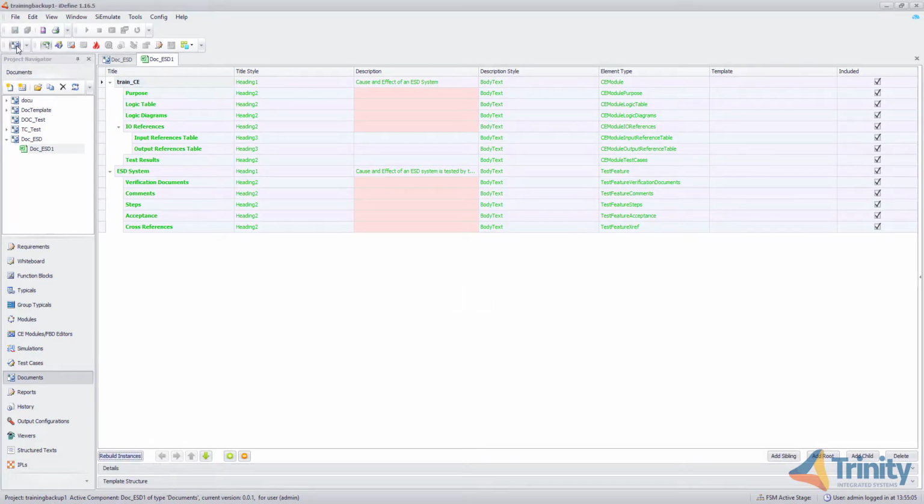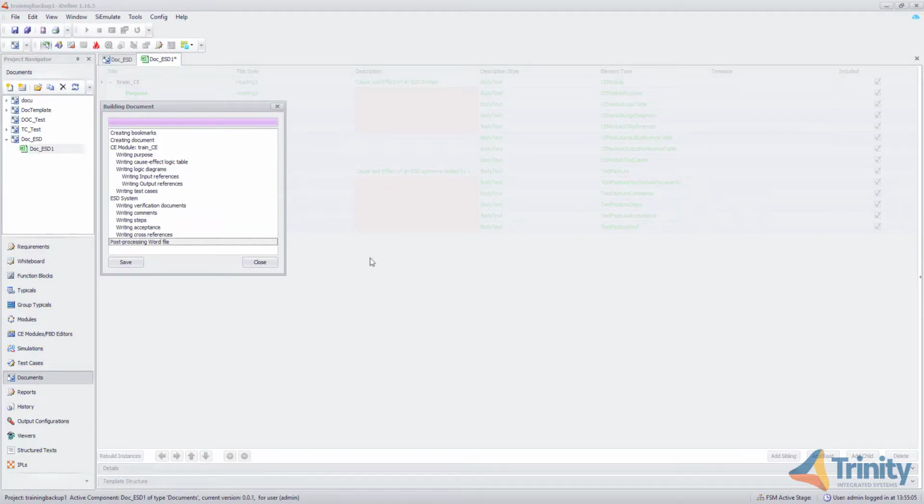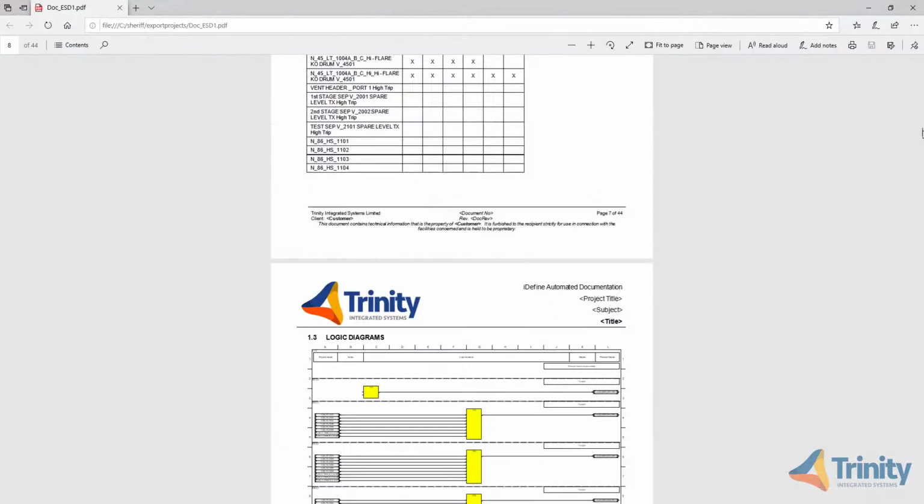Now select the Generate Document option. Save it in your local folder and open the generated document.